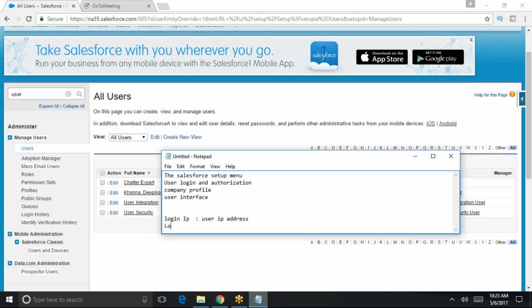And then there is the login time. Let's say a company does not allow users to access the Salesforce CRM app, or the organization application, outside of working hours. So let's say they only want to restrict users to access Salesforce from 8 to 5, only on the weekdays. All these things can be done by the Salesforce admin.